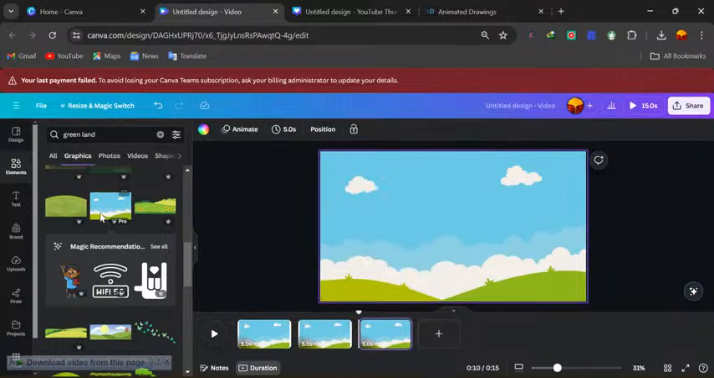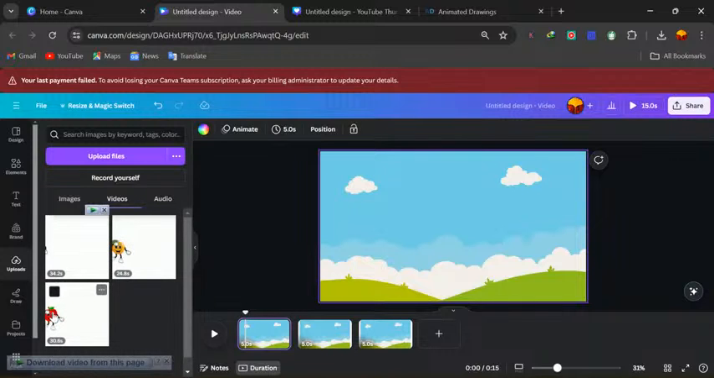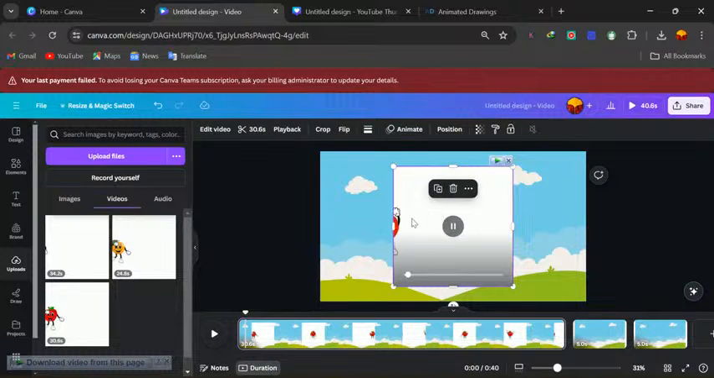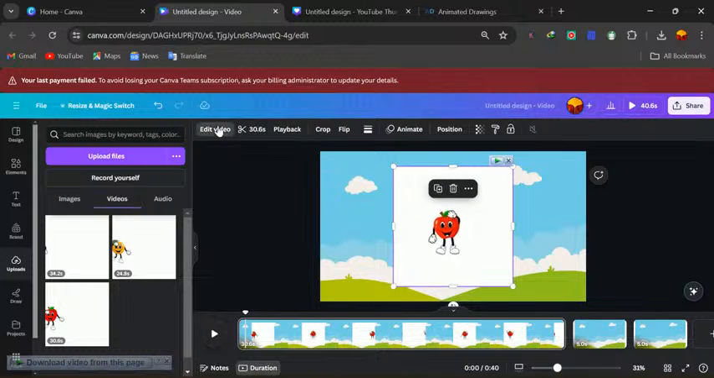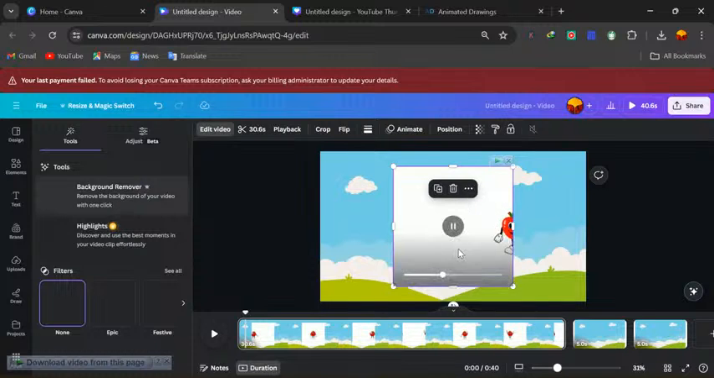All right, so on the first page I'm going to be putting in my video, the first one, which is the apple. I'll click on my apple. This is it here. I need to remove the background of this, so I move over to edit video and then background remover for it to remove the background for us.